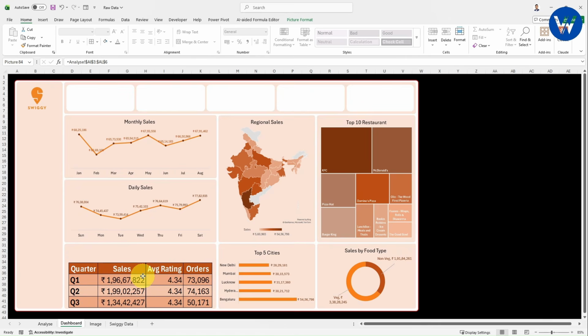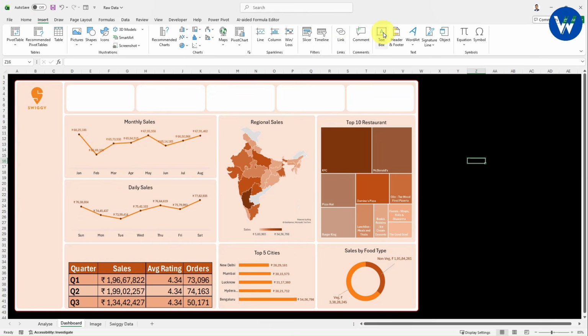Okay, now it is looking perfect. Now we need to give the title for this. It is very simple. Click on the insert tab. There is one option, text box. Let's click on the text box. I will insert the text box here.